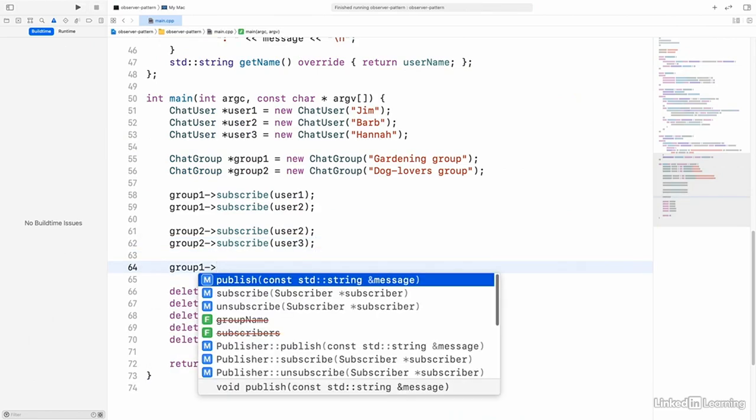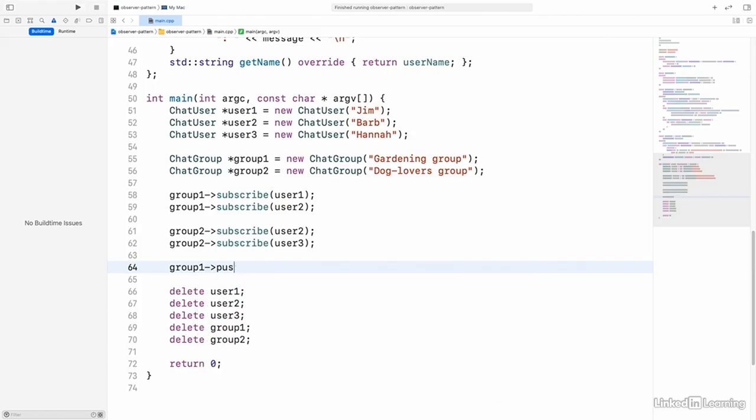Oh, and one last thing I almost forgot. We need to actually publish some messages to our groups. So let's say group1 publish, and we'll say something like special sale on gardening supplies. All right, the usual things you get in chat groups.